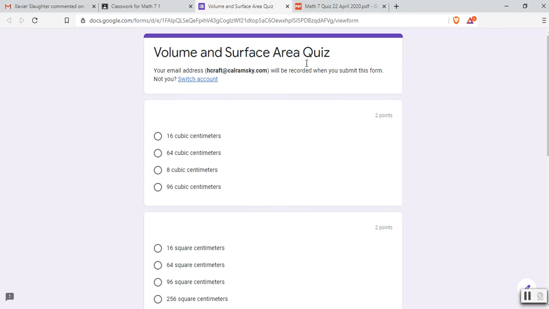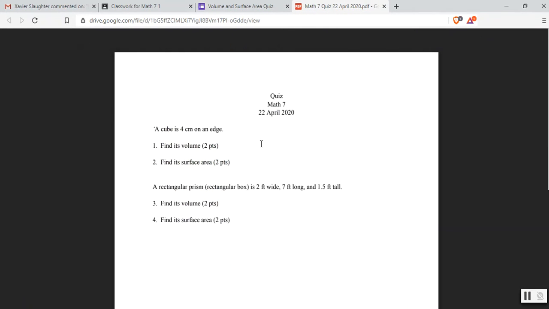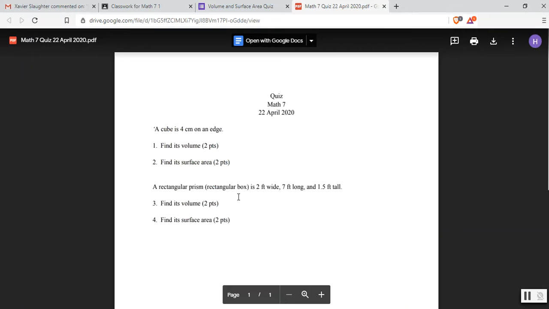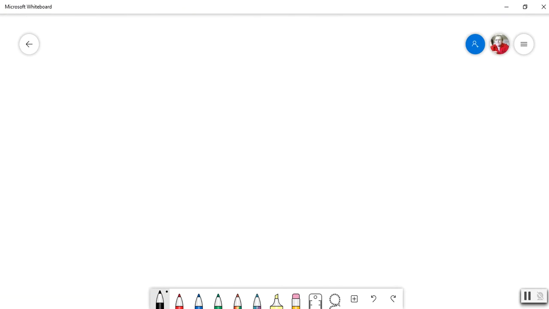and, okay, so you look at the first question and you might draw that. Draw a cube. It says a cube 4 centimeters on its edge. So that would actually be a very simple thing to do. You would just draw yourself a cube. That's all you would do.